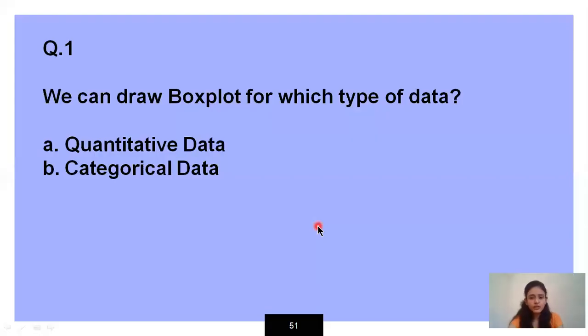Only one quiz for today: for which type of data can we draw a box plot? Think yourself and answer, and check your answer in the description box below.